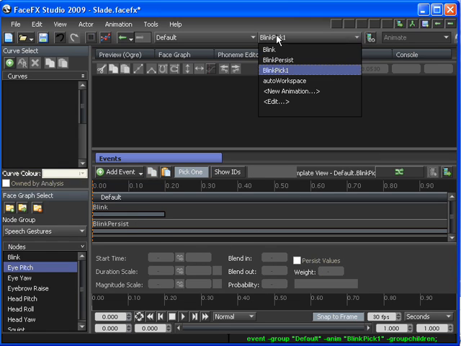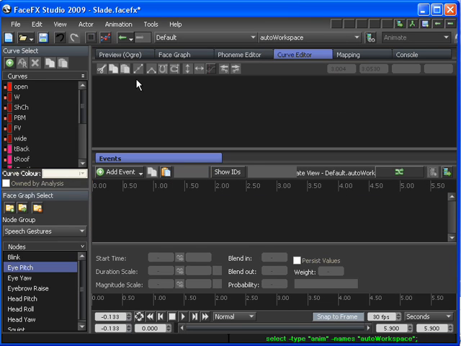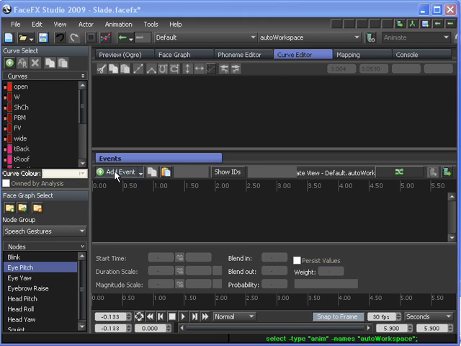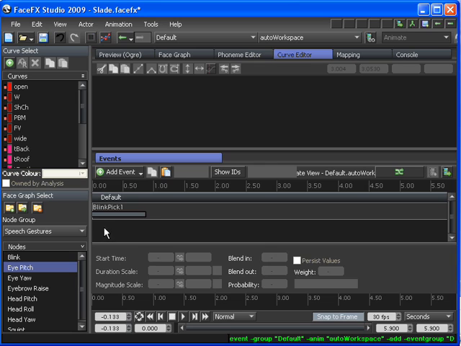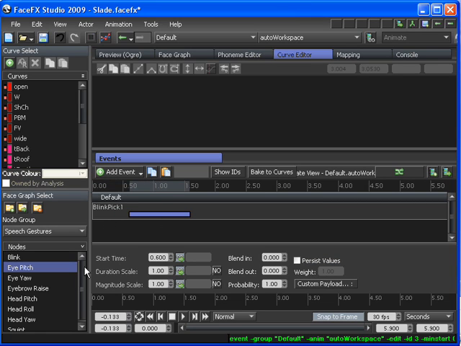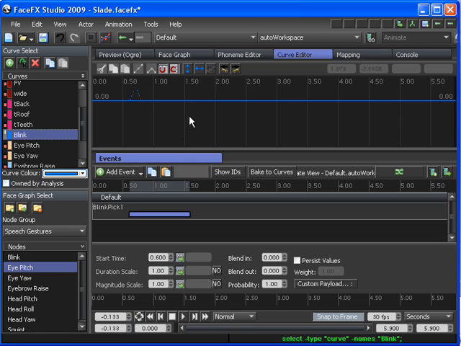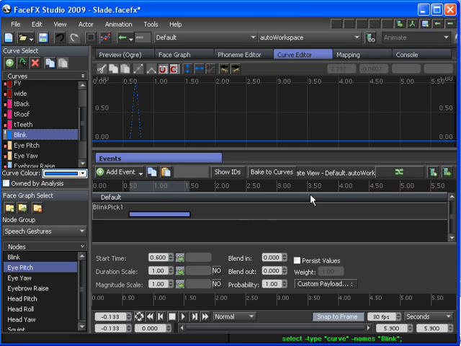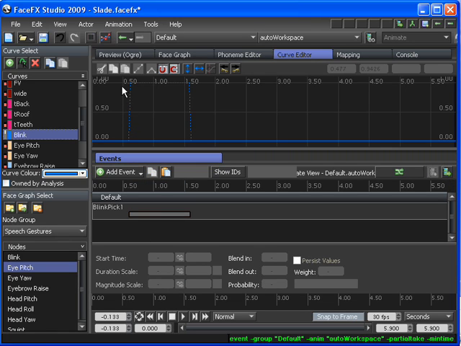And you can see the effect of this if I go into my auto workspaces animation, and I'm going to add the blink pick one event. And I'm going to select the blink curve. And so you can see now that the blink pick one has picked the blink event. And I'm going to create a new take, and now it's picked a different event.